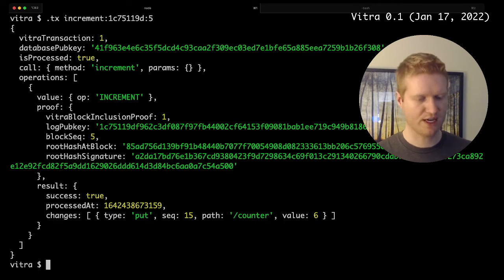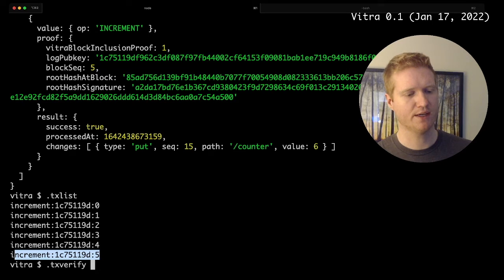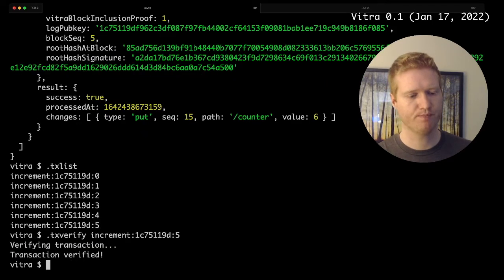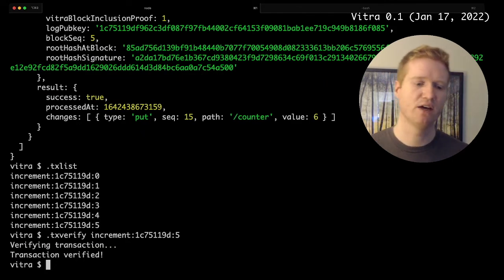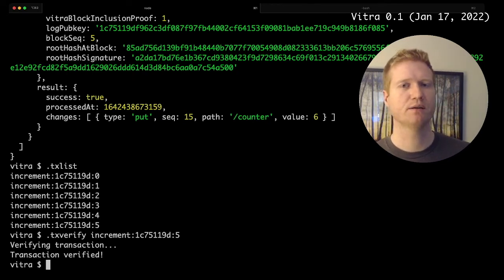All of these transactions, this information that we're looking at here, is actually being stored inside of the data directory for the database, so I can refer to it later. And part of the reason that we hold on to this information is that you may later on want to verify that the transaction has been run as we were told. And so by calling txverify, you can actually check that inclusion proof and make sure that the participants, the op logs, have stayed honest and haven't removed that operation after publishing it.